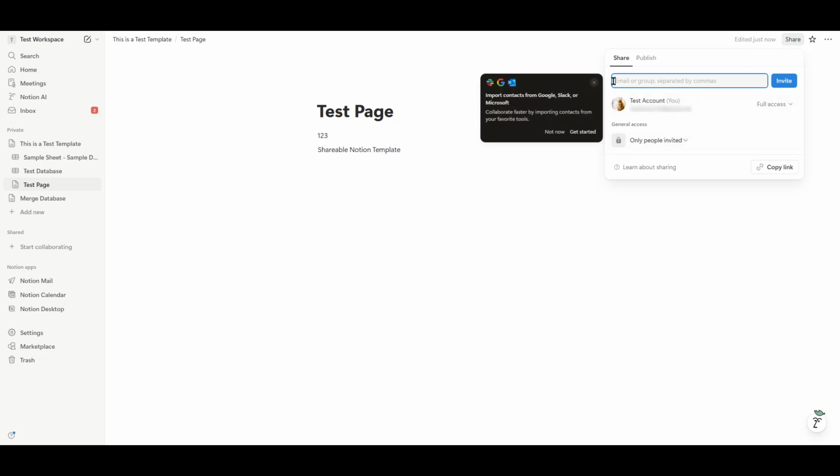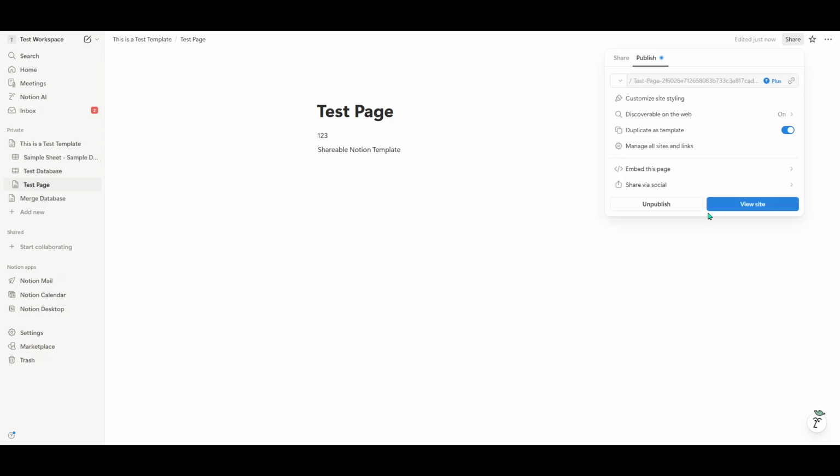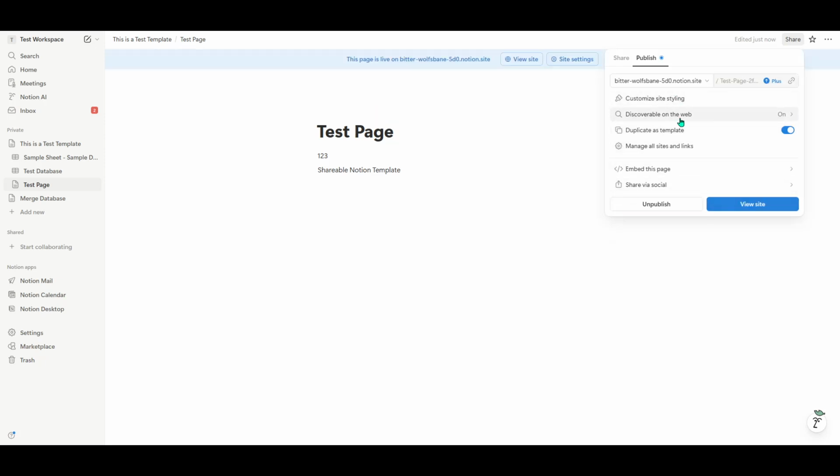In that panel, switch to the Publish tab. This tab is different from inviting teammates or specific emails. Publish creates a public, view-only web page. It's perfect for templates, documentation, or resources you want the wider world to access without needing to be part of your workspace. Next, click Publish to Web.